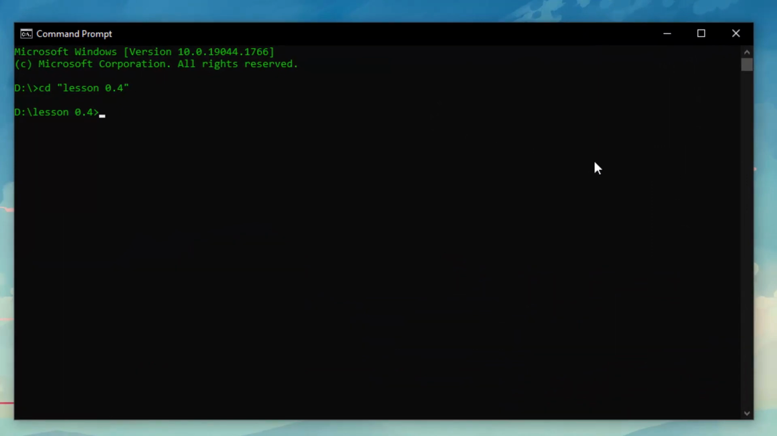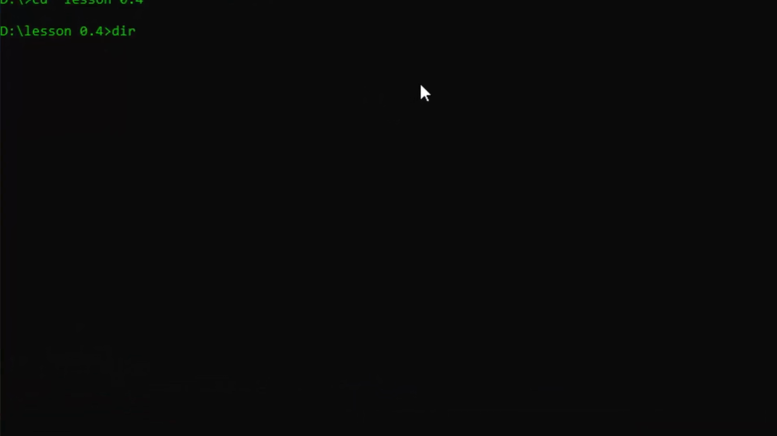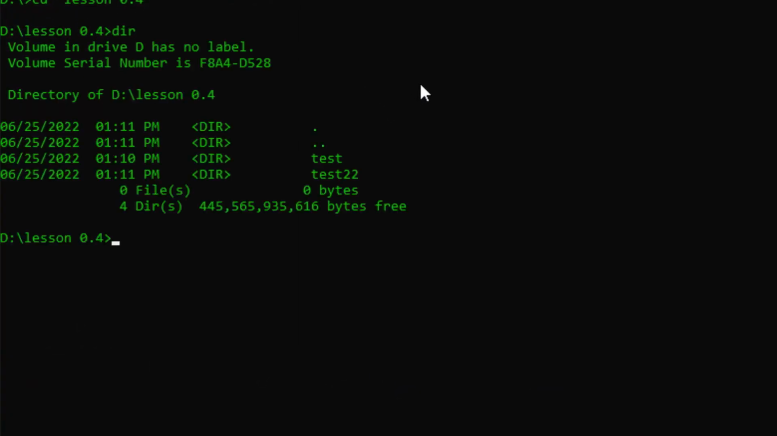So here I have the command prompt open, and currently I'm in this directory under D called lesson 0.4. And if we want to see what's under this directory or this folder, we can't use our mouse to click anything. So we just use the terminal command dir, and then just hit enter. By pressing that, as you can see, we can see all the other directories. And there are currently two other folders, one called test and test22.